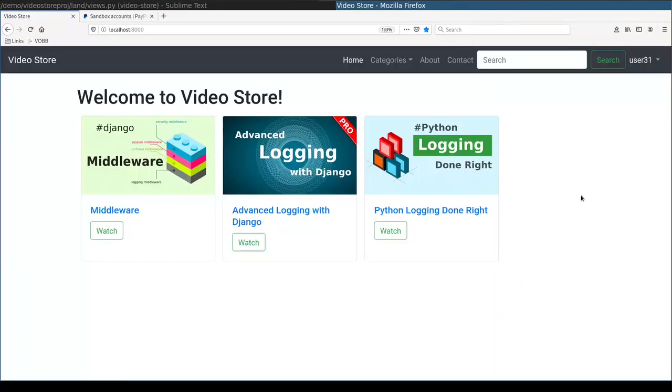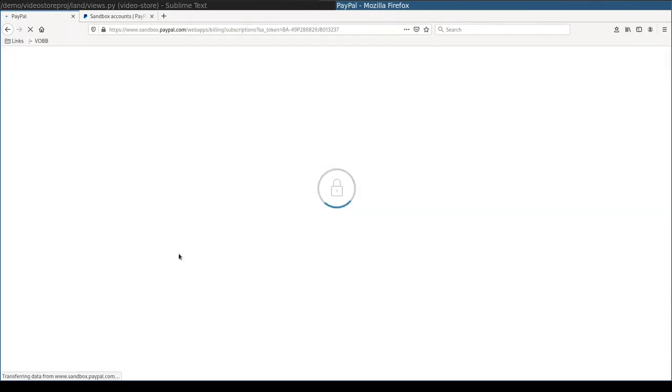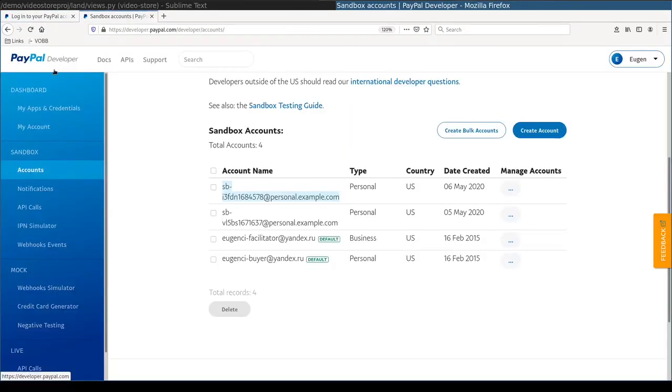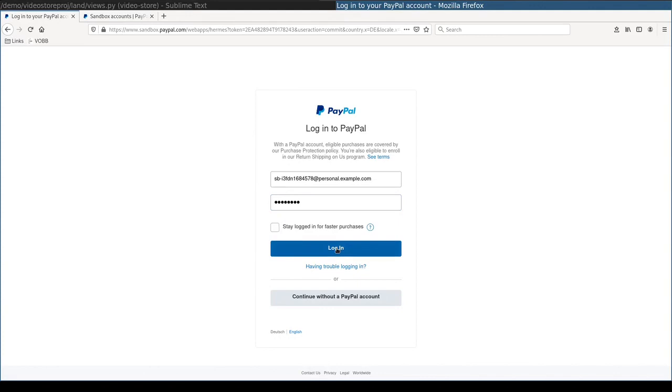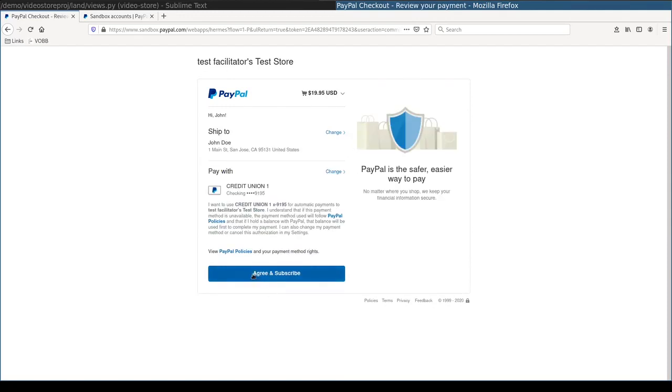So now let's see if the code works so far. I'm here logged in as user 31 and this time I'll choose PayPal. And you see it redirects me to the PayPal gateway. And the user we need to use here, you get it from the PayPal developer dashboard in sandbox accounts. So I'll use this one. And now I'll agree and subscribe.